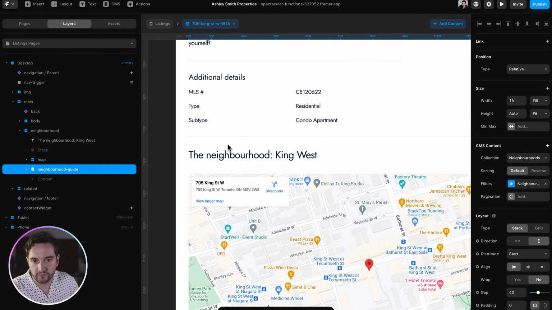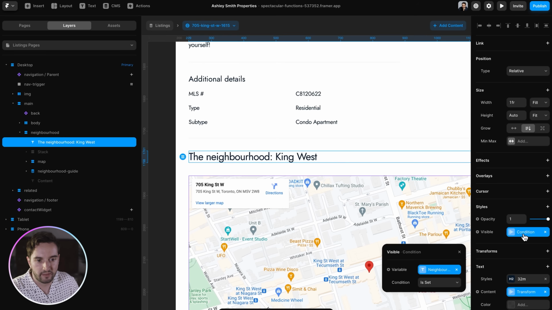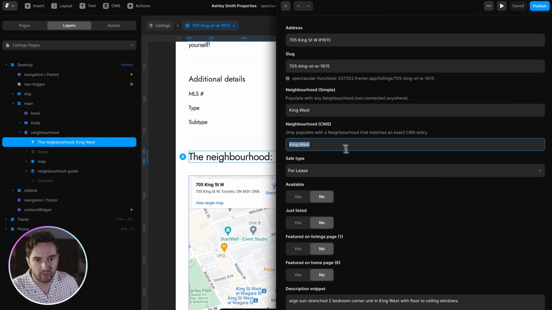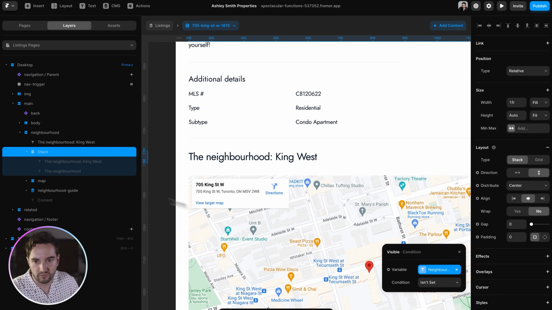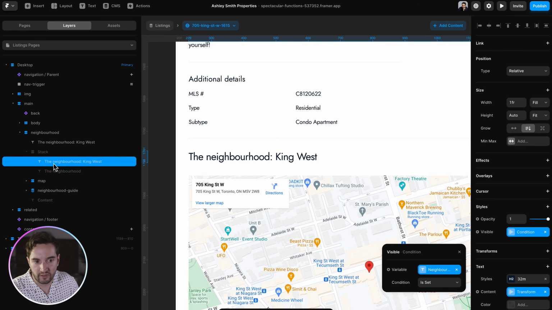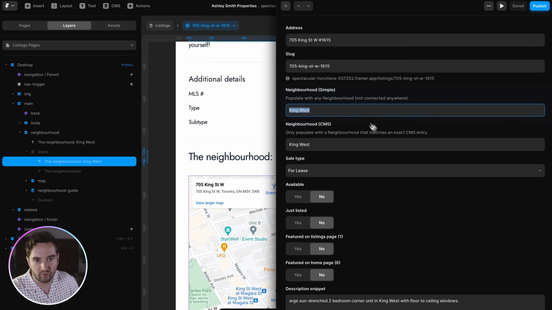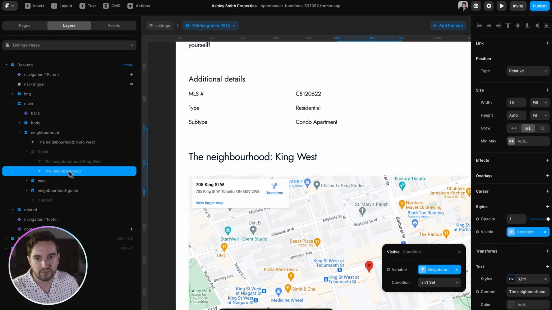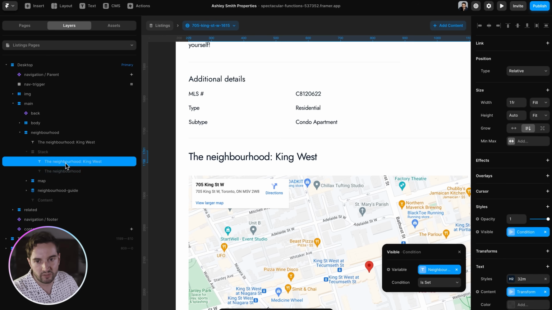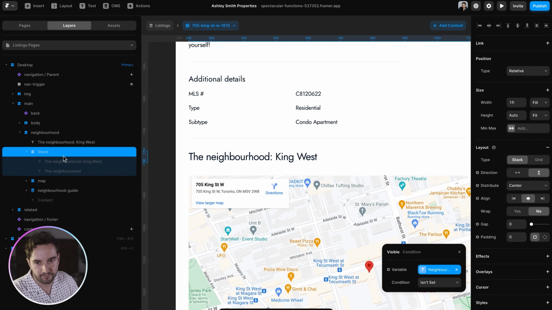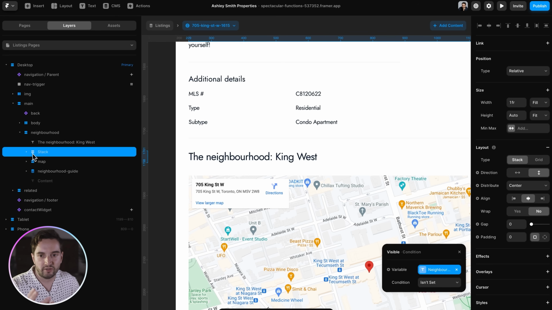And then going back to the title, we have our neighborhood King West. This visibility is only set if the neighborhood CMS is set, because it's pulling in from the neighborhood. And if it's not set, this stack shows up. And then we have our conditions again, if the neighborhood simple is set or if no neighborhood at all. So basically it's the same thing where this is the primary one. If this isn't set, then we choose between these two because one of these is going to be set. So nesting that is just a way to add a layer of visibility conditions.